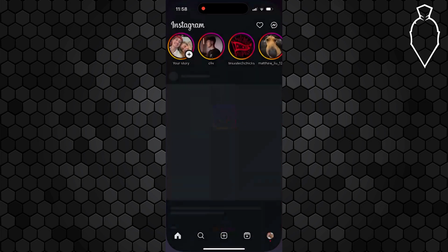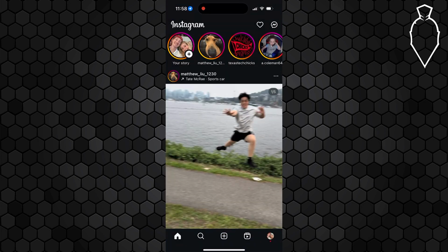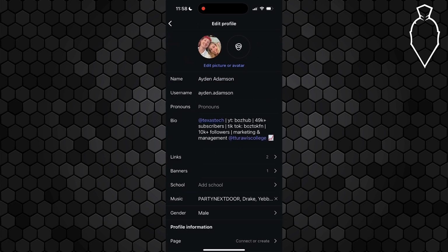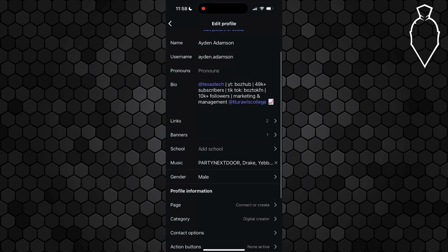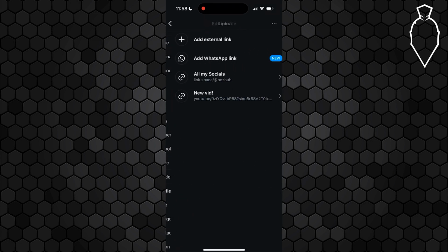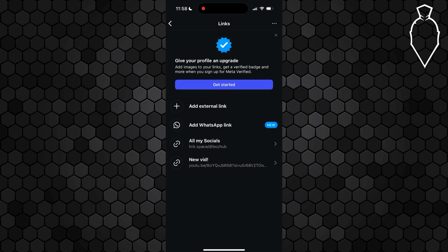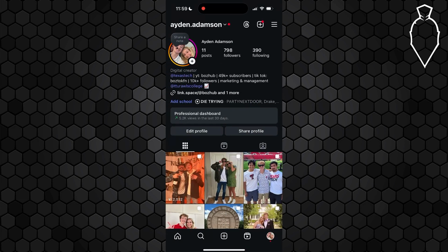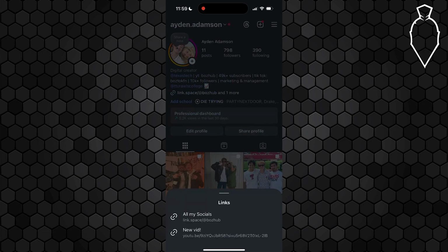Obviously, first things first, open up Instagram, and what you're going to want to do is go to your profile and then actually tap edit profile just above your post. And from here, if you scroll down just a little bit, you're going to see a links option. Go ahead and select that and hit add external link and type or paste in whatever URL you would like. You can add a title if you want and then press done. And now anyone who does go to your profile is going to see those links right in there. As you can see, I have mine right here.